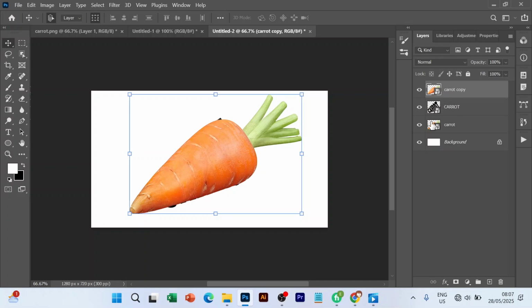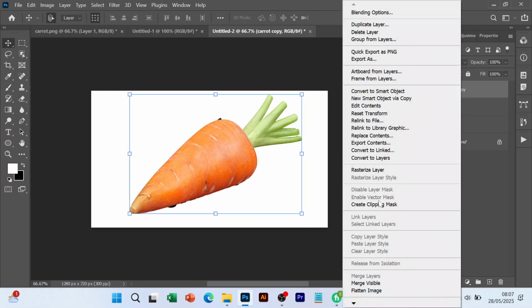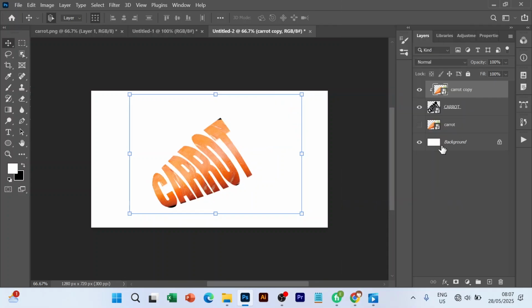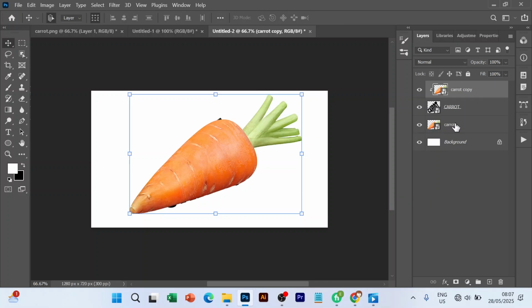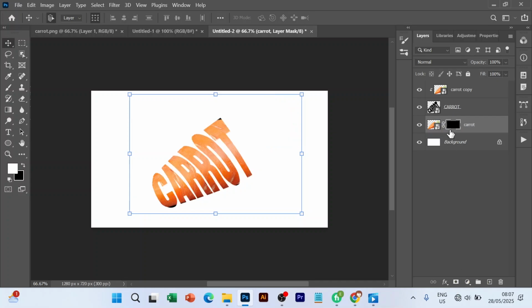Alright. Then let's add this. Right click on this, then create a clipping mask. Awesome. Then click on this, then create a mask layer. Press Ctrl I to invert.